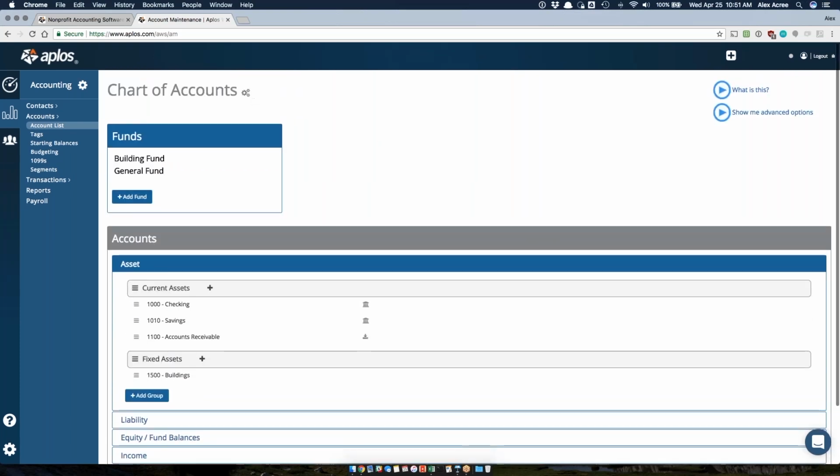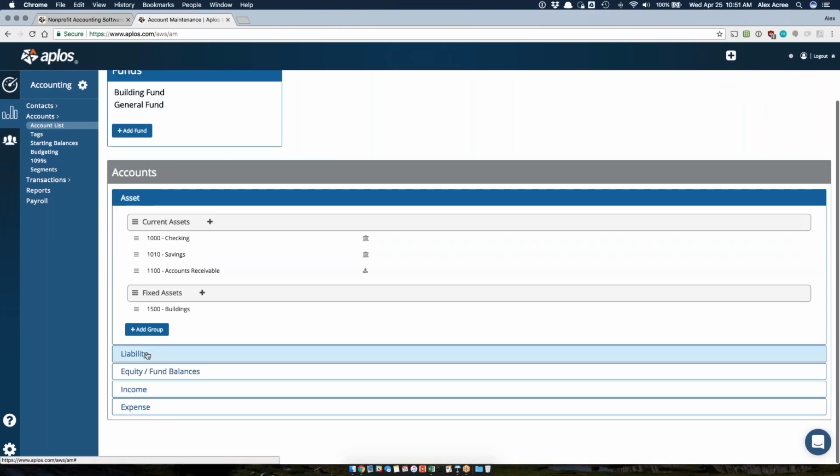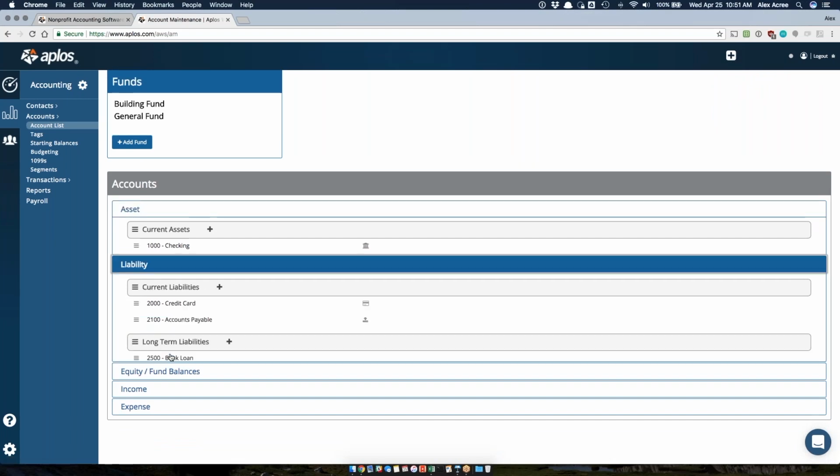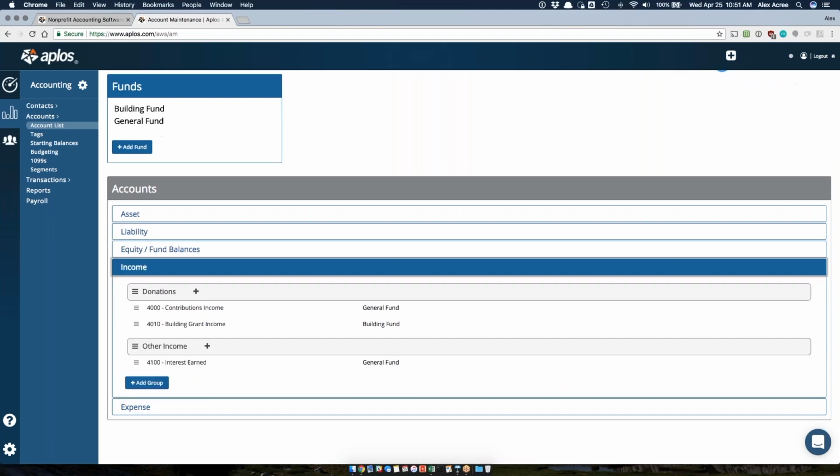But from top to bottom on the screen, you can create funds, and then down here, you have your assets, liabilities, equity, income, and expense. If you click on one of these sections, it'll expand that section to where you can see all of the accounts within that type of group.